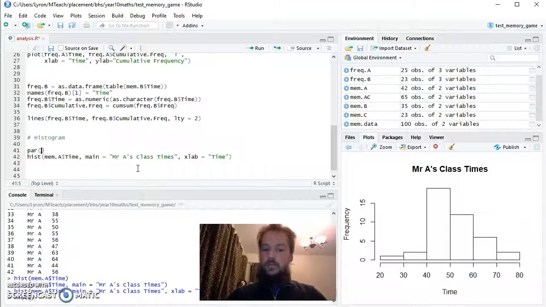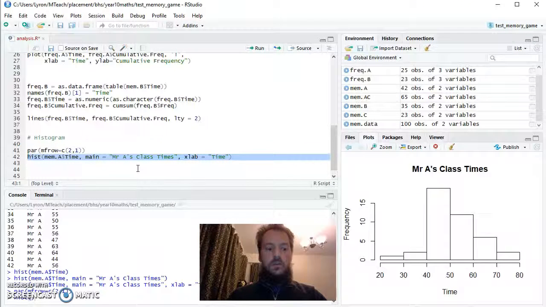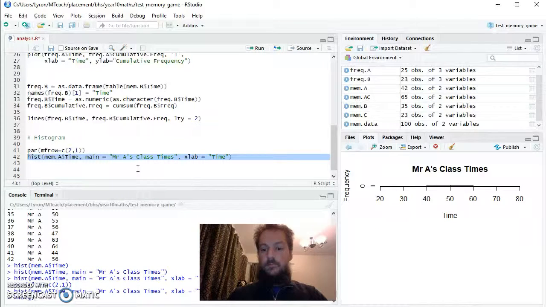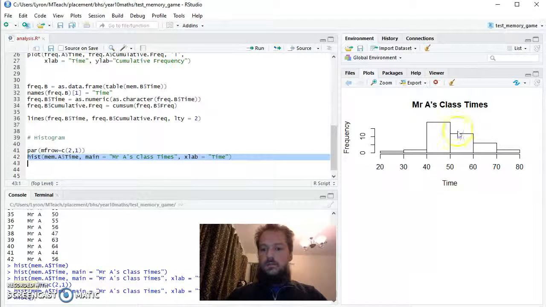And I believe what we were trying to set is, par stands for parameters. The parameter we're trying to set is mfrow, I believe. And this sets up a grid of graphs for us to make. So if we do this, and then we run our hist function to make a histogram, that'll make a histogram here. Now we can't quite see it properly because it's a bit squished, but if we open this up, there's our histogram.